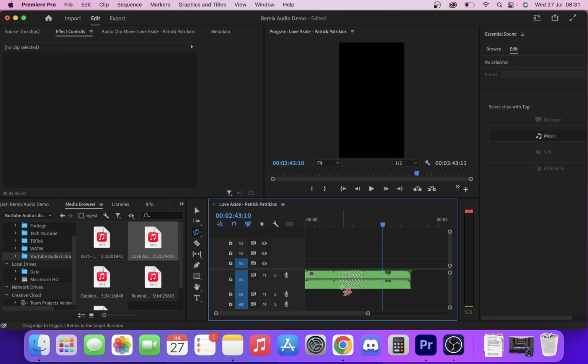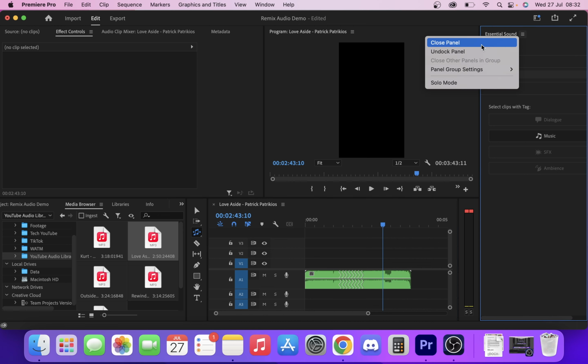And as you can see where these waves are on the track, that is where the software has decided would make a good point for extending the track. Also, you get this little panel pop up on the side saying Essential Sound. You can dig into that more if you want, but to be honest with you, it works pretty well just doing it this way, so we're just going to close that panel down.